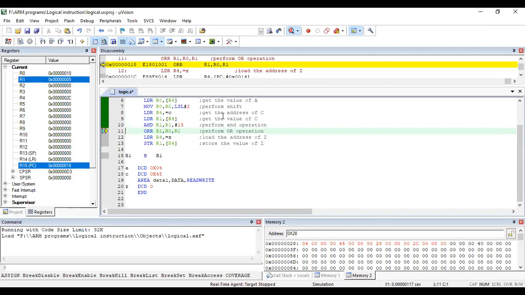So it will do the AND operation. That means 45 AND of 0F. So 4 AND of 0 means 0. And 5 AND of F means the value itself. That means you are getting the value as 05. So next what you should do? You should do the OR operation. OR of R0 and R1.